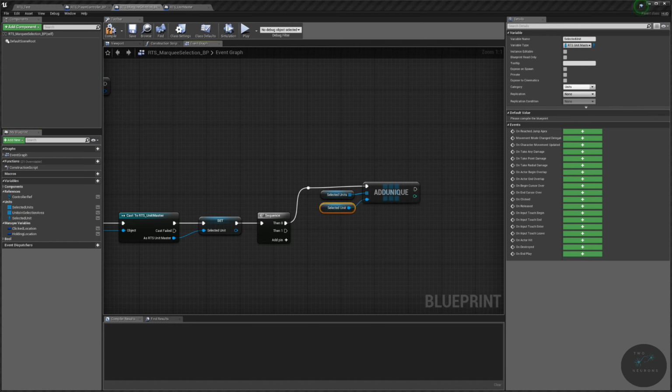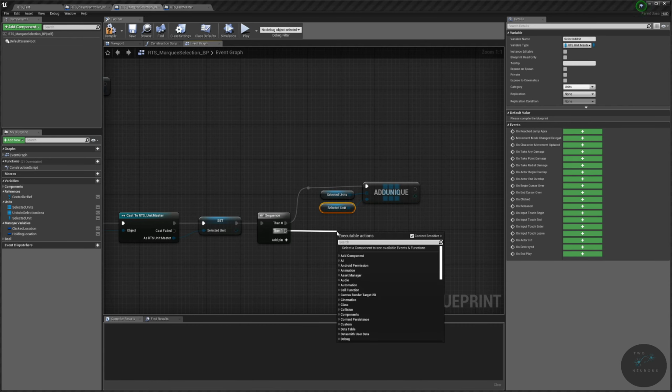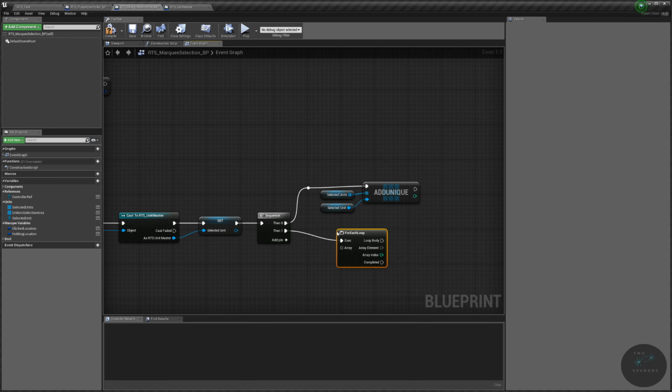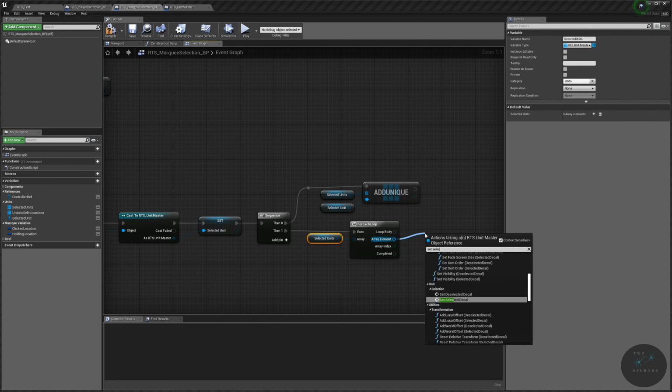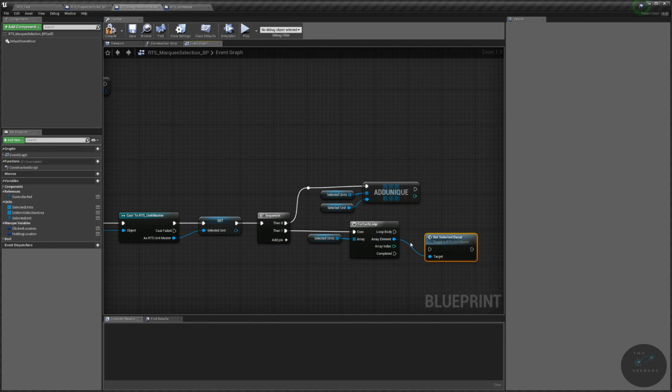Alright, now that we've done that, what we want this array to do is cause every member to get the selected decal, the green one. So again, we're going to drag off of here and do a for each loop. Off this, we are going to use our selected units as the array we are pulling these from. And from here, we want to set selected decal, and we want to set that there.